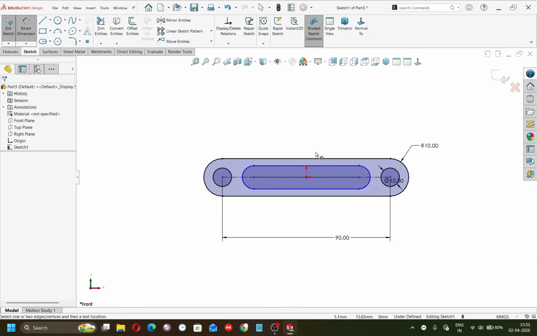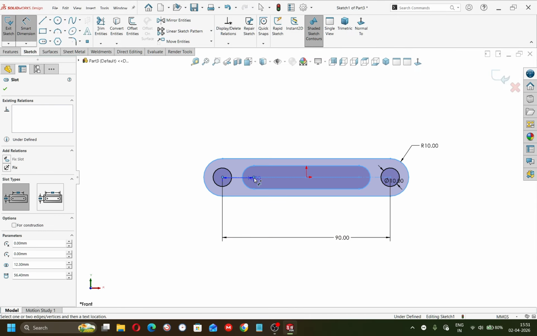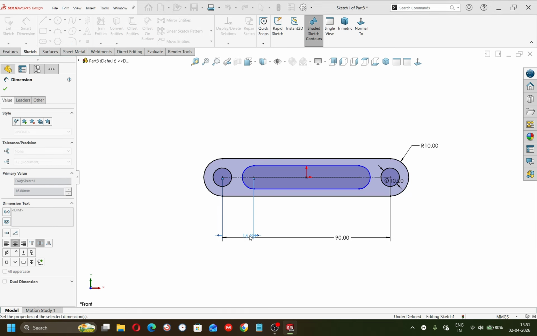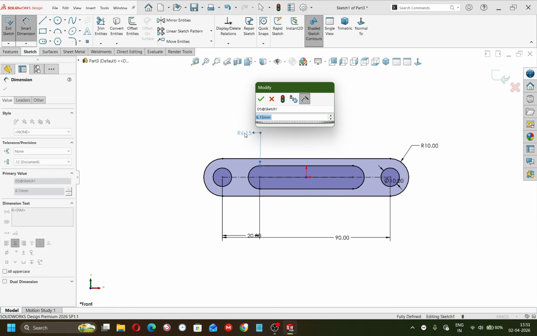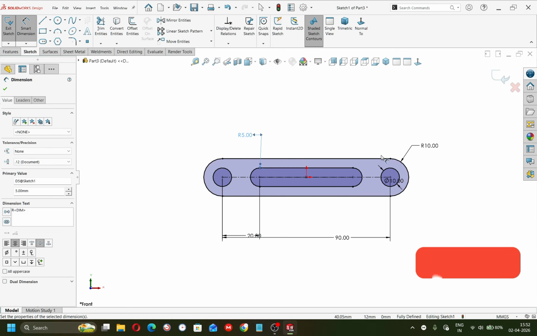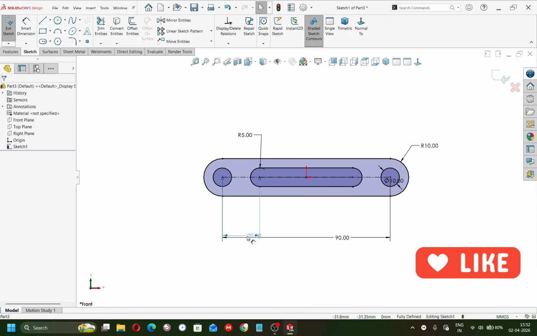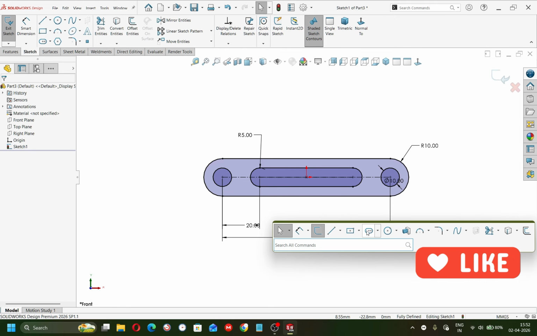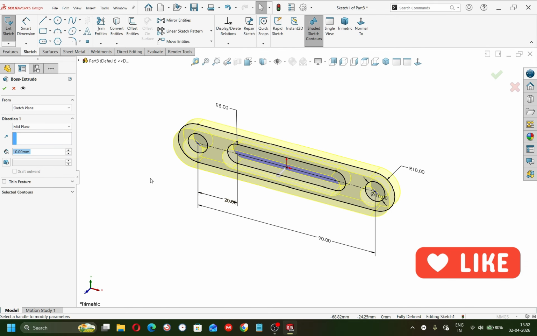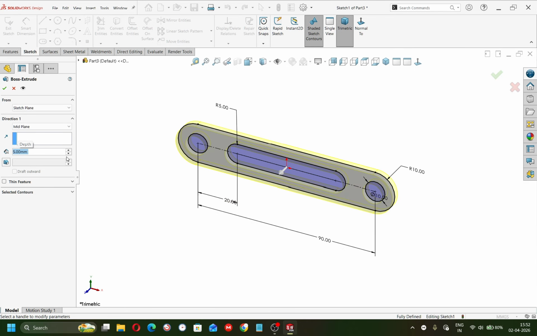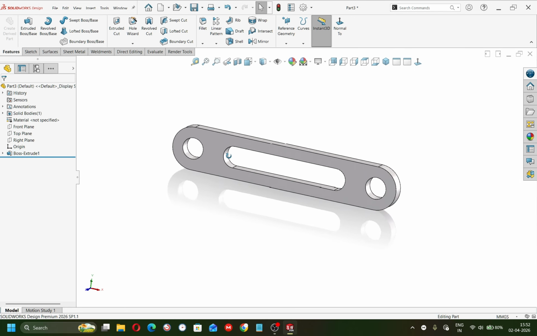Again select straight slot from this point to that point, also 20 mm and the radius is 5 mm. Our geometry is fully defined. Select boss extrude and mid plane 5 mm.